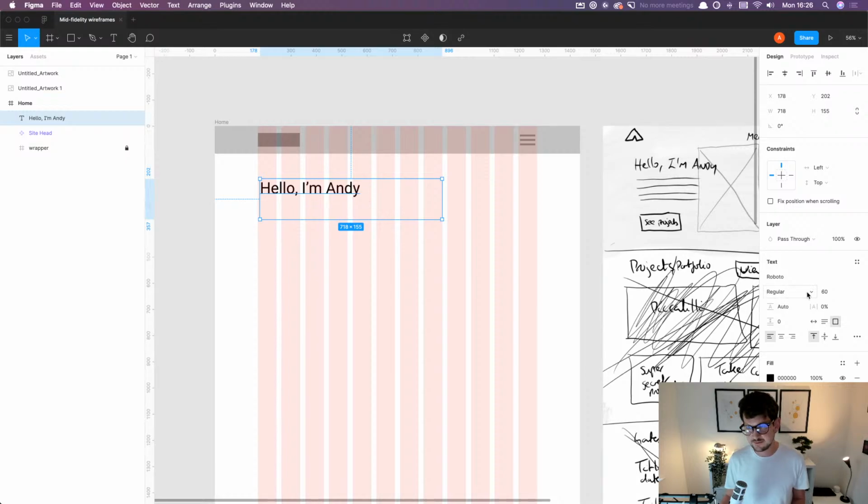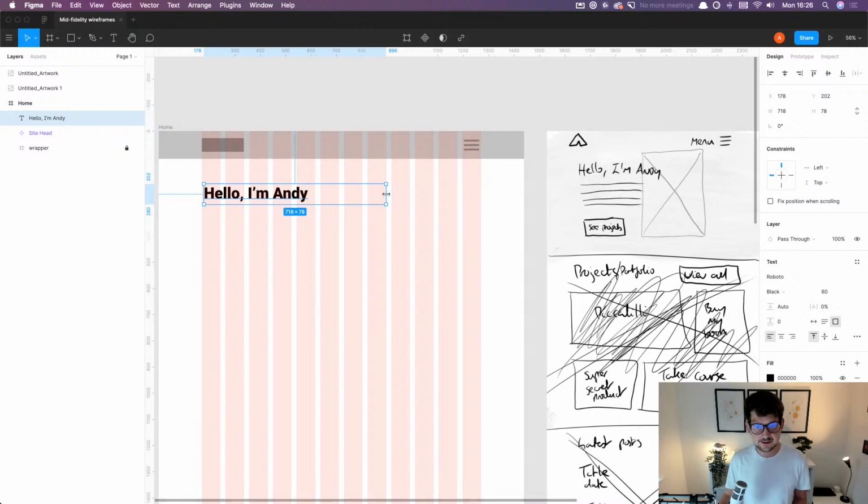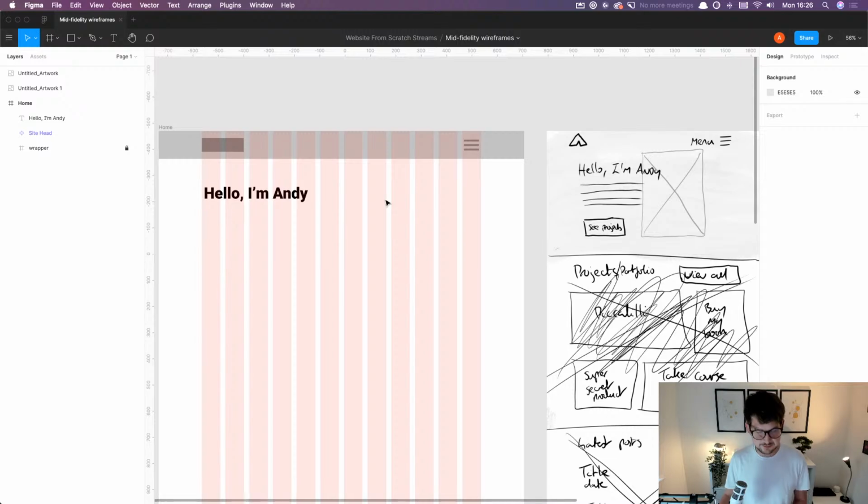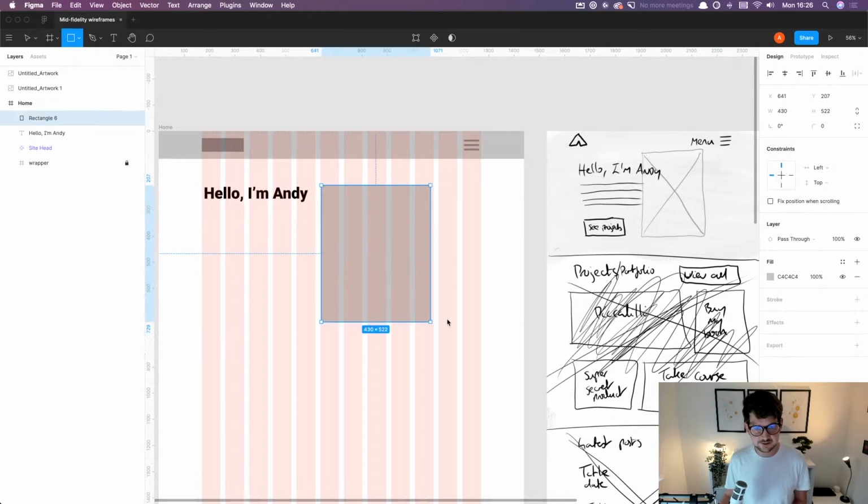It's all good. Let's just make that black because we know we're going to have something heavy on there, I think. And then we also know that I want to do some sort of image stuff here as well, so let's draw another rectangle.